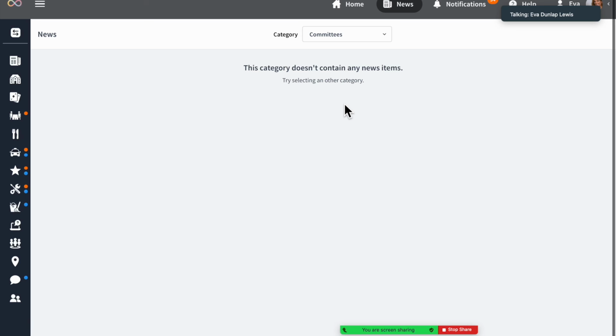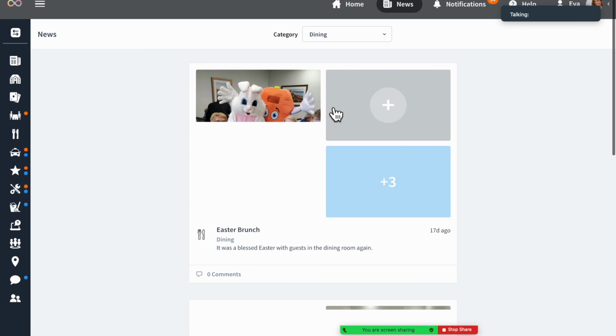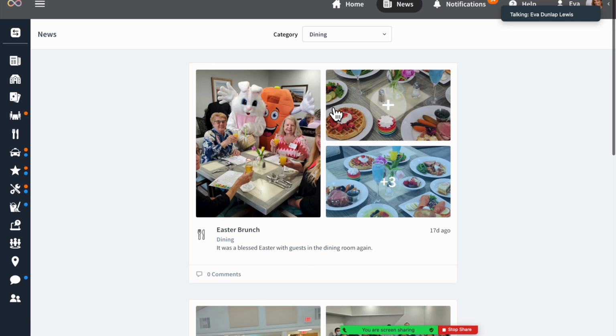Jack will actually be able to post things to the news feed under the committee's cube category. And he'll be very judicious about what he decides to post. We can change the category by going back up to the word category and choosing the category we selected, right? So if I chose committees, I'll hit where it says committees. And I could instead choose this time maybe dining. And now I'm only going to see posts that have to do with the dining at your community.